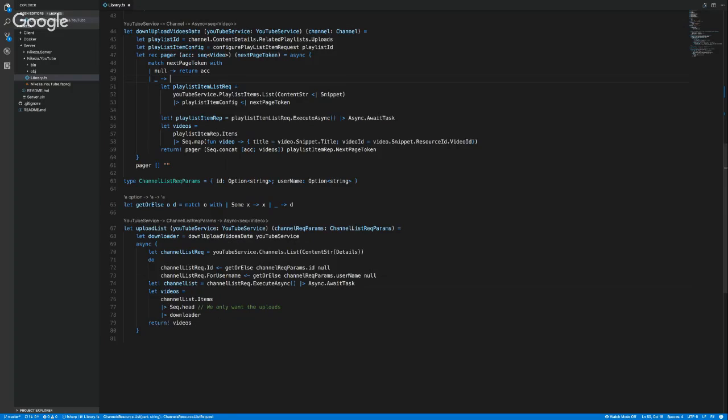Okay. So when we look at this upload list, within the frame of the server or the services, we're trying to retrieve the videos of a channel or a username. With that said, when we say let videos equal channel list dot items, what's this downloader? This downloader up here says download upload videos data. Yeah, that's a typo.